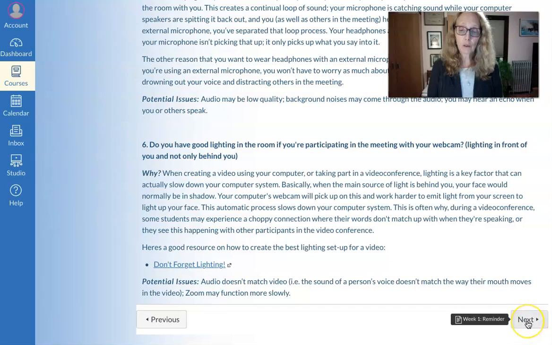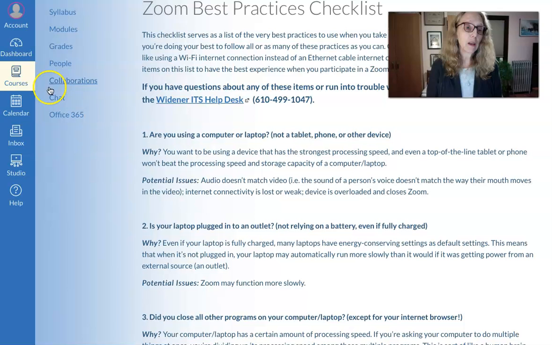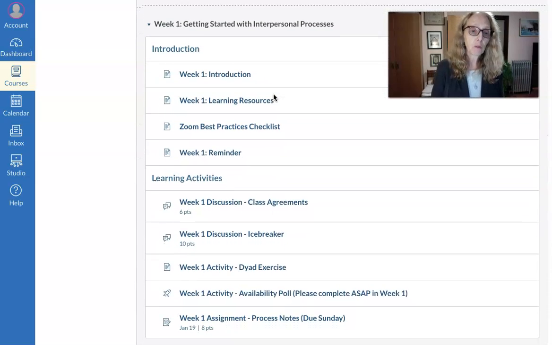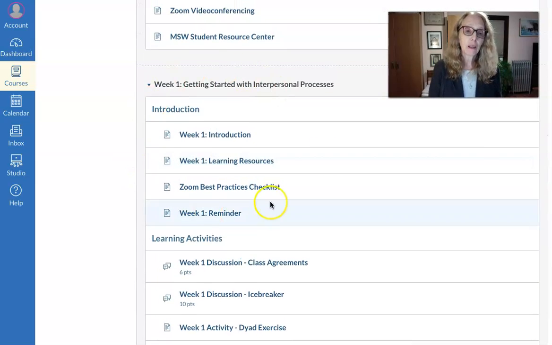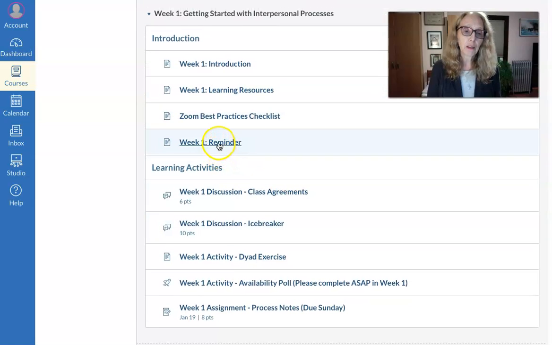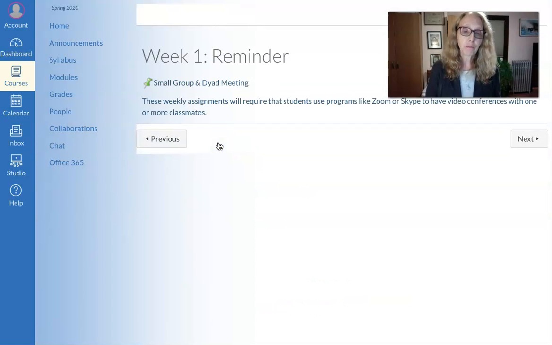Okay, so now I can go to the next screen, but instead I'm going to go back to modules and show you. I can go to the next screen this way. So here I am back in week 1. Here's week 1. So we'll start back here at the reminder.